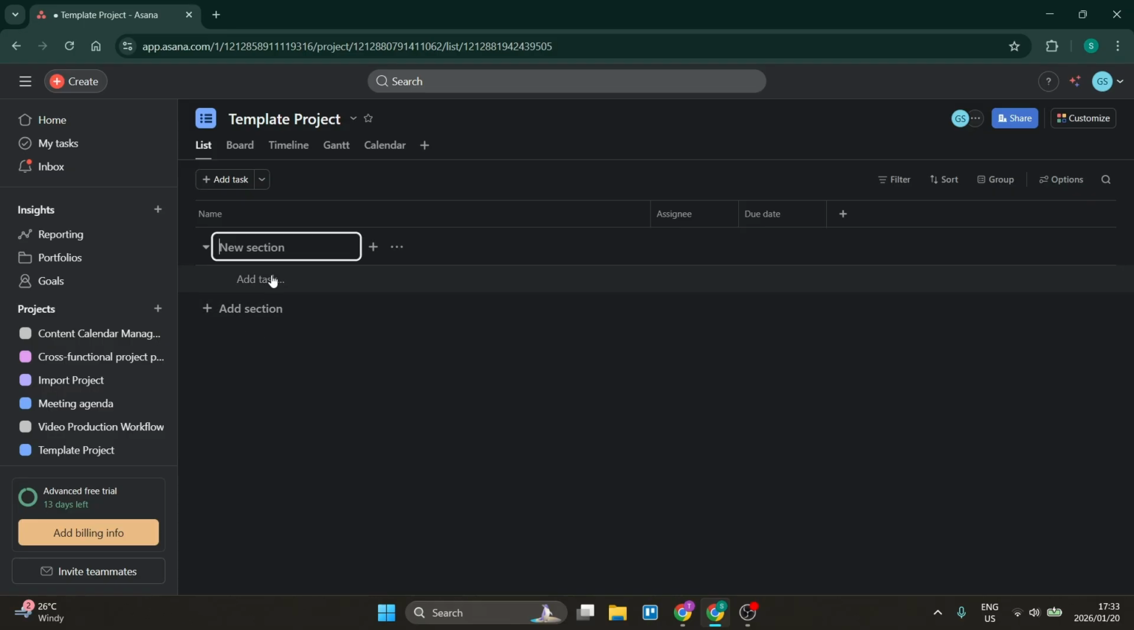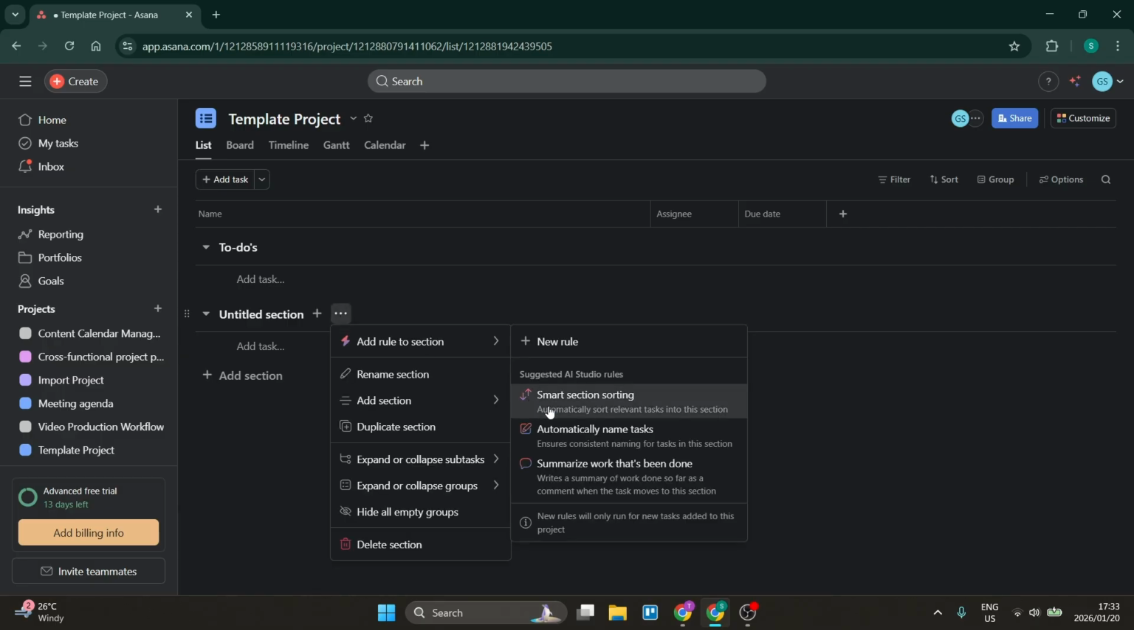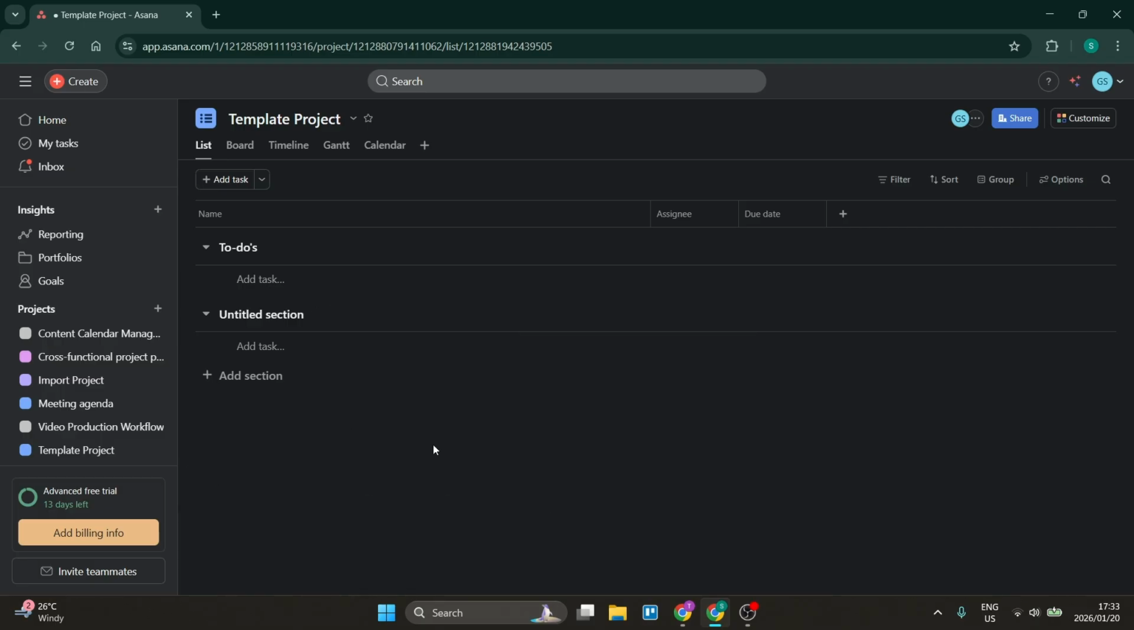So add a new section over here. Let's say, for example, we have to-dos, and then we can add another section over here. We can do whatever we want here. Basically, what we want to do is build a structure that we can continue to use over and over.